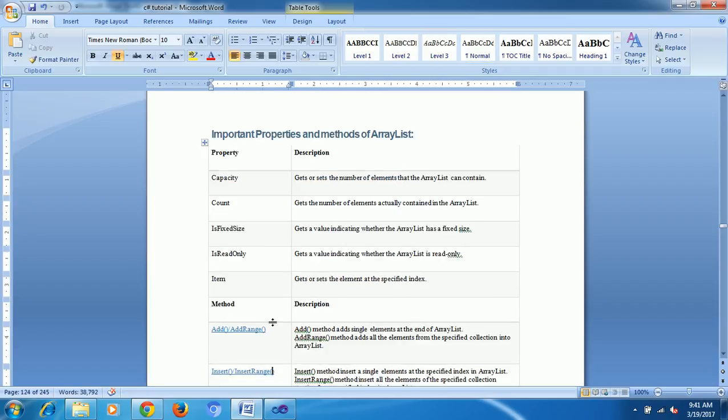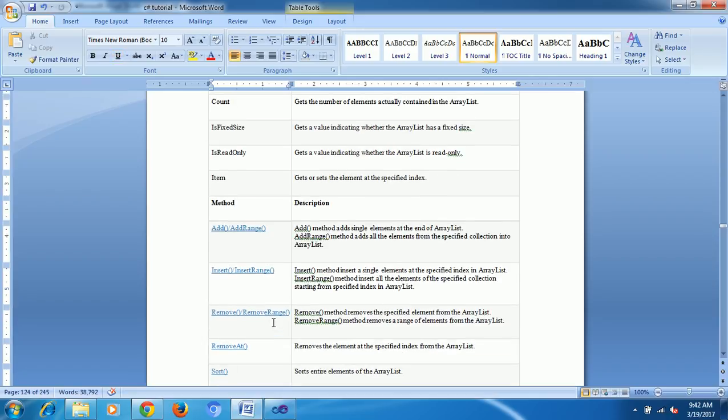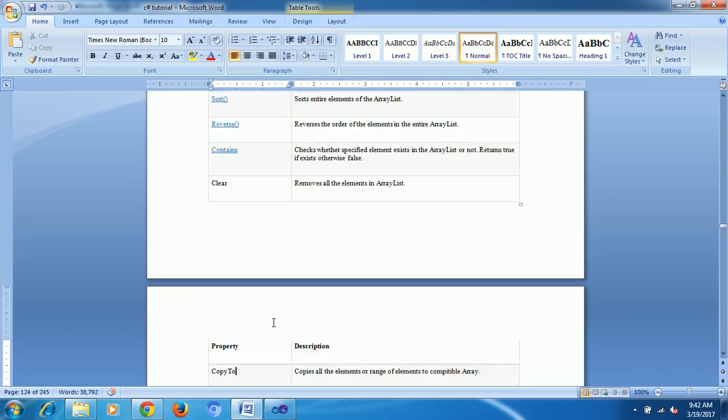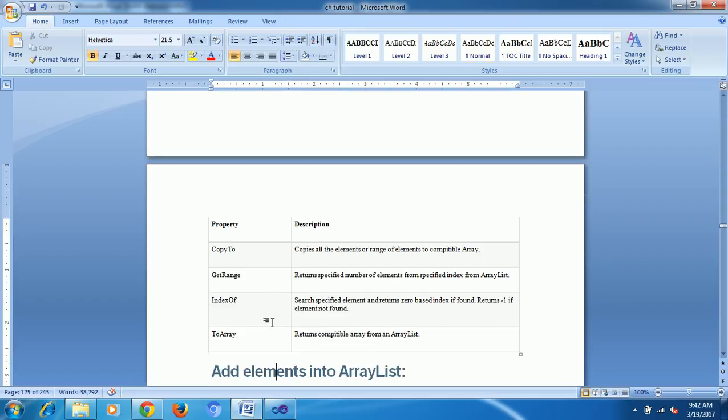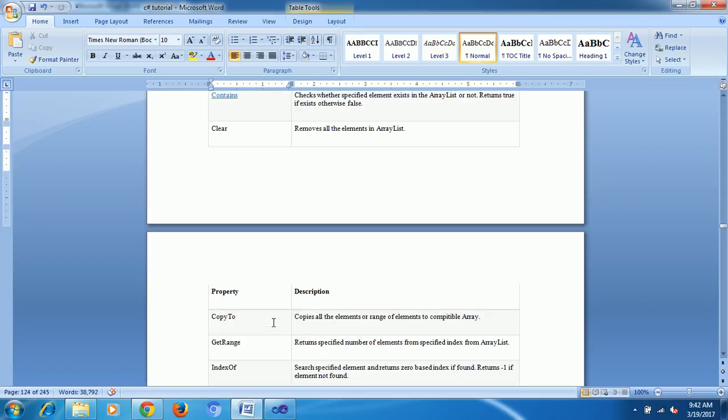What are the predefined properties and methods? Methods are just like how you create methods for addition, subtraction, inserting, deleting, or updating data. Just as we created methods for one class, each and every class has its own methods. Just like I showed in exceptions, the System exception has the exception message, stack trace, or line number. Here also the ArrayList has different members. The properties are Capacity, Count, IsFixedSize, IsReadOnly, and Item. The methods are AddRange, InsertRange, RemoveRange, RemoveAt, Sort, Reverse, Contains, Clear, CopyTo, GetRange, IndexOf, and ToArray. Seeing the names only, we can come to know what they mean.